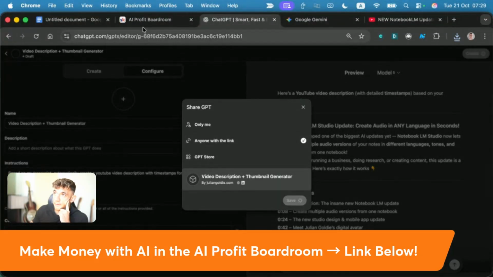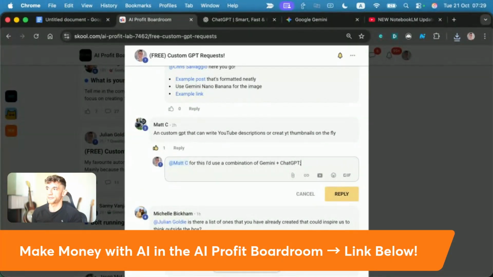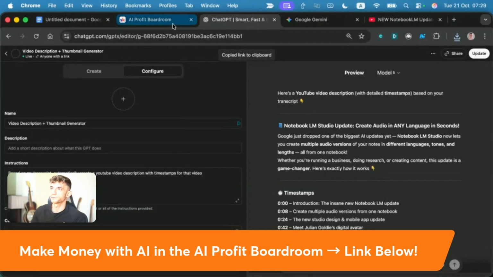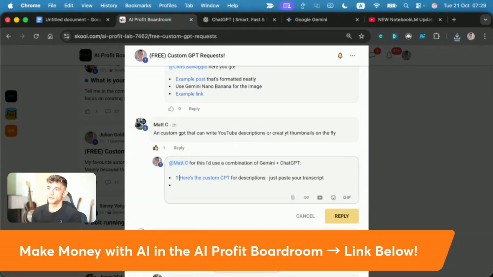I'm going to click save here. Say to Matt, for this, I'd use a combination of Gemini plus ChatGPT. Is a custom GPT for descriptions. Just paste his transcript. Copy that. And then for Gemini, see how I did it here.